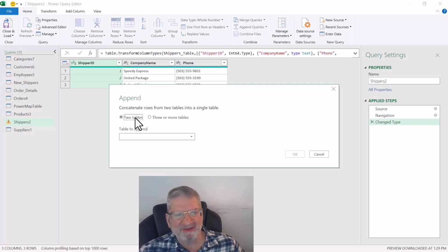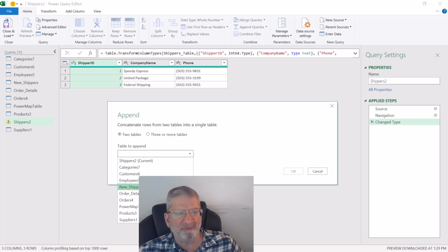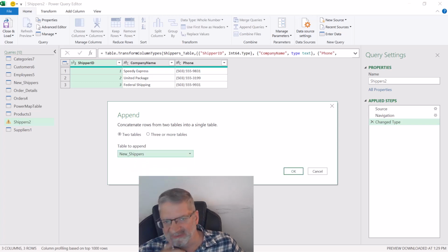Now, many times it's two tables, but in real life I have seen three or more tables. So this time I'll choose two tables. I'll click the pull down, and then we'll use the new shippers table. Now, before I do that, notice how we can see that it has the three records here. So I'll pick the pull down where it says table to append, and I'll choose the new shippers table. Clearly, the tables have to have common fields. And I'll click OK.